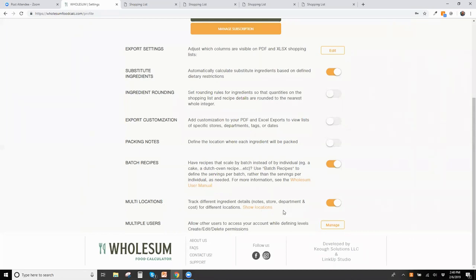I'll breeze past multiple locations, but basically know that if you operate in multiple sites where there's different grocery stores, it can accommodate that as well, so that you can send people out to shop at different stores depending on where they're based from. And then there's also the option for multiple users. This is certainly not required, even if you've got a large team. You can share one license for Wholesum, and multiple people can log in, multiple people can use it.